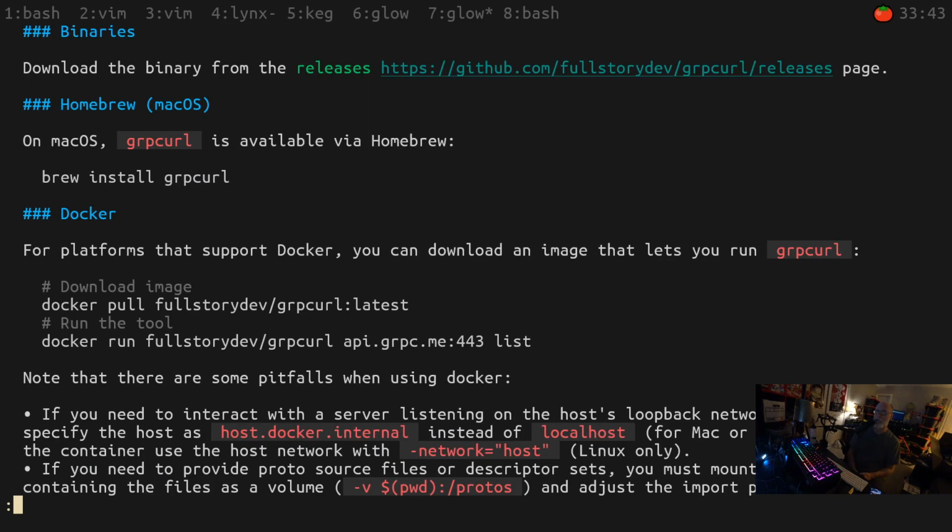Download the binary from the release. So we can just get the release ourselves if we want to. Otherwise, we do a go install. Of course, their first option is homebrew.